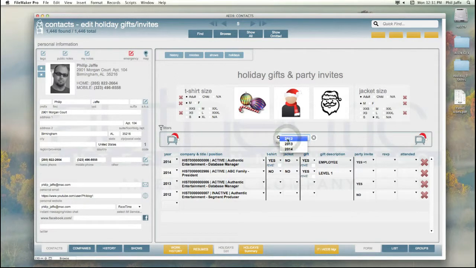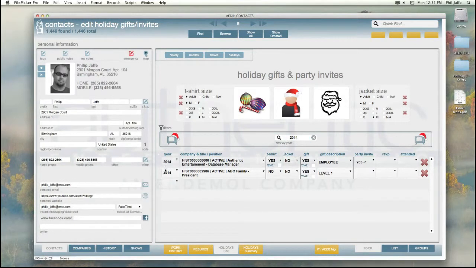But this filter by year list builds itself based on what years have been selected so far in this window. So now I have 3 choices here, and I want to filter out just the 2014s. From this perspective, we can see everything at a glance, and easily make sure that we're only giving the invitation out one time, no matter how many 2014 holiday records Philip Jaffe happens to have. So I can easily see that here and say I'm going to send the invitation out to Philip Jaffe as the database manager, and since he's already got that, I'm not going to put it here.